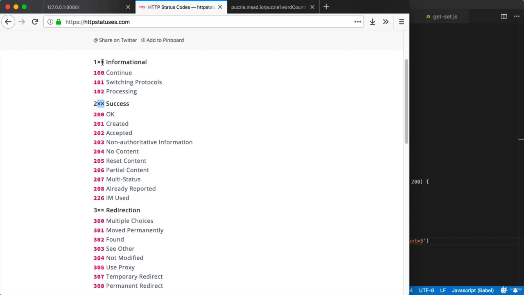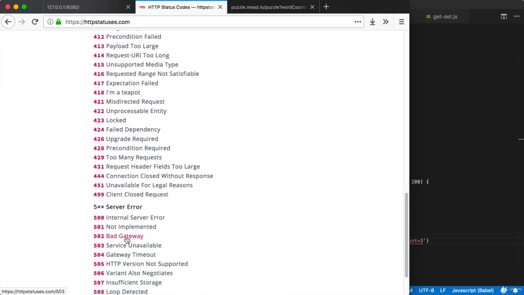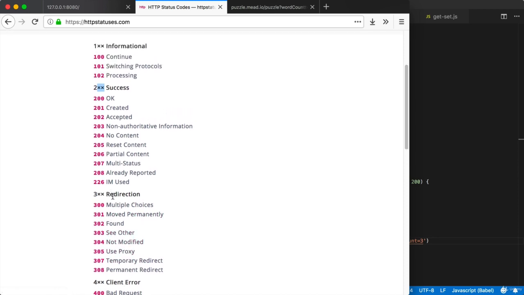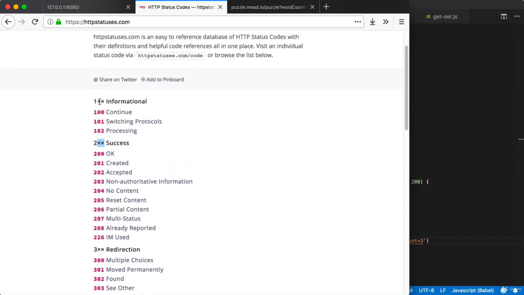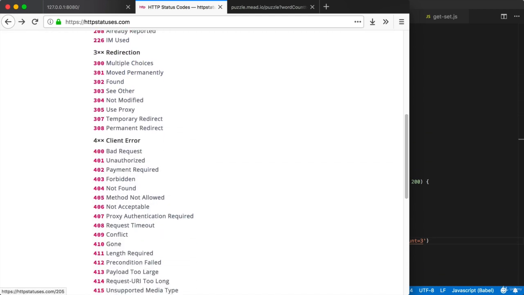So when we work with APIs, we're typically going to see things in the 200 range, the 400 range, and then sometimes the 500 range. Pretty rarely are we going to see things in that 300 range, and almost never will you ever see anything in the 100 range.